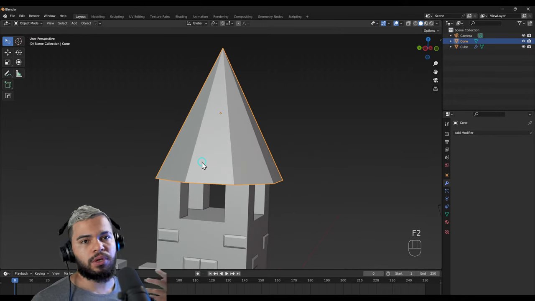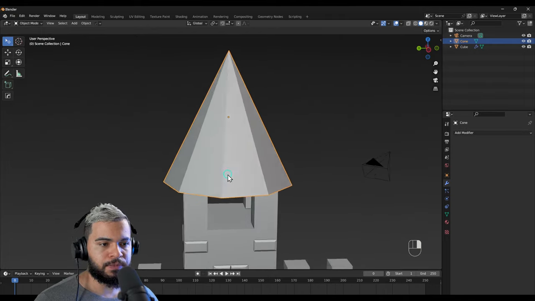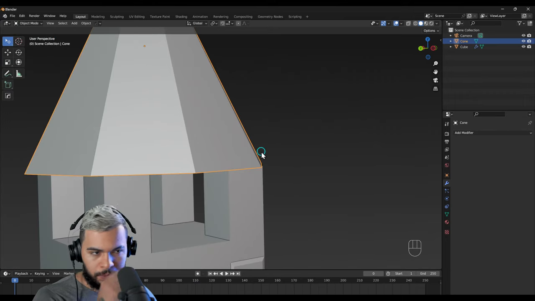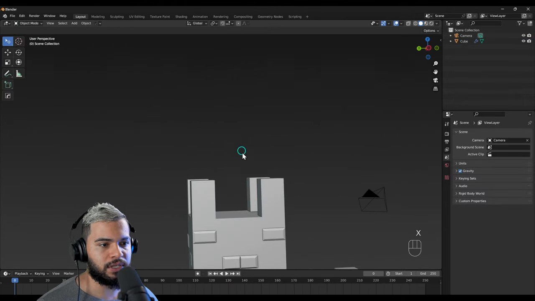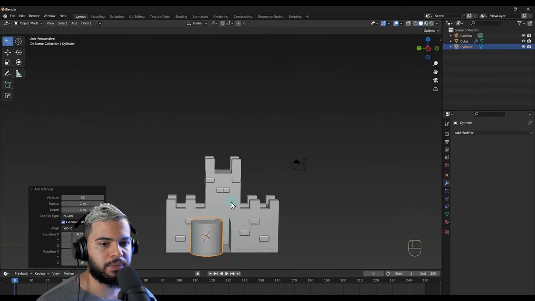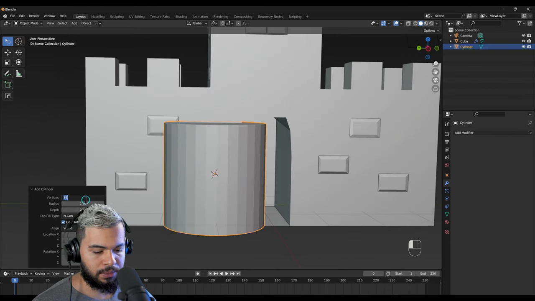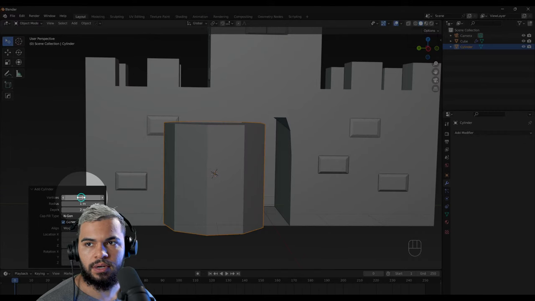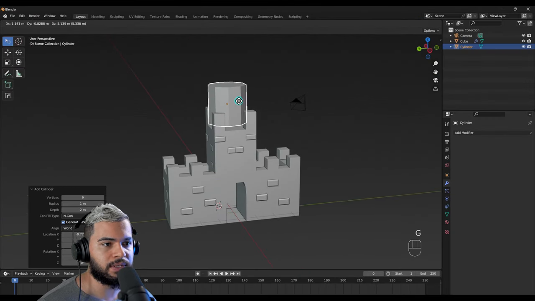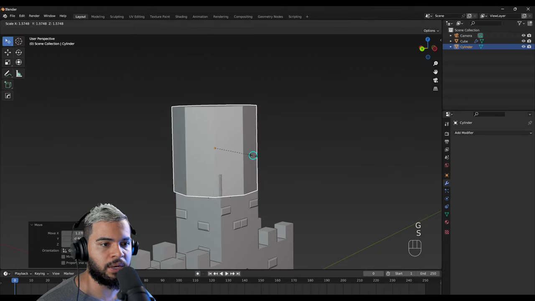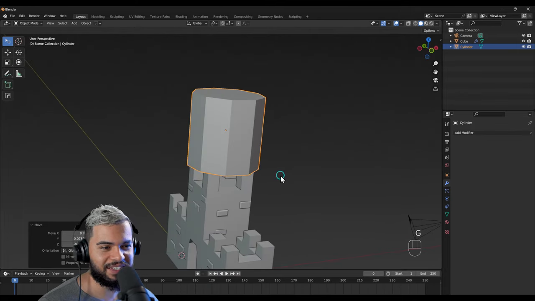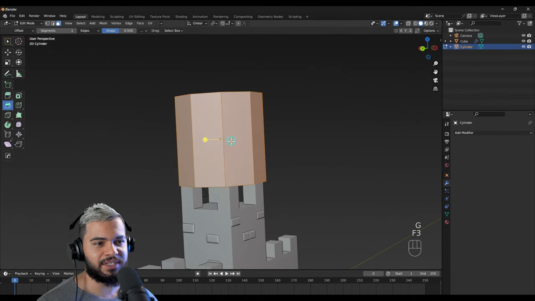What I will do is explain something nice about that. I have this cone, but let's say that I want to add a bevel here. We're gonna make something very nice. I'm gonna delete this for now, and now press Shift A and add a cylinder. The cylinder is placed right here, and I'll type nine sides. Then I will place this on top, scale up and move this up. Okay, we have a head for this castle. No worries, we need to do this now.